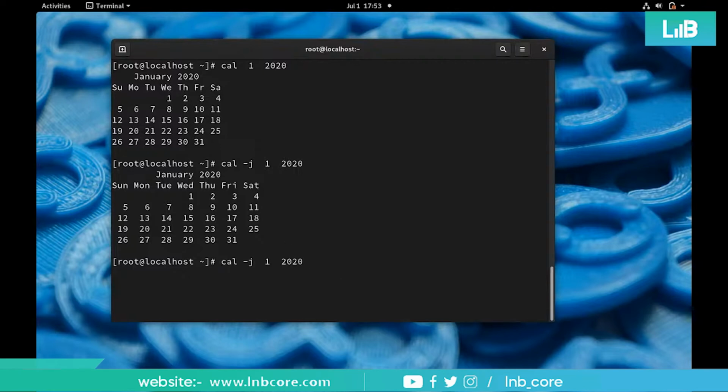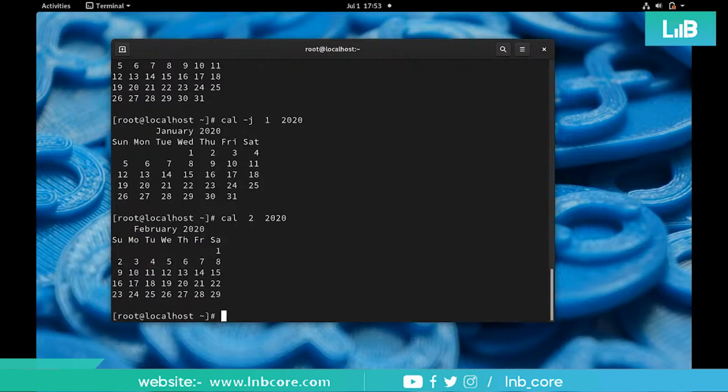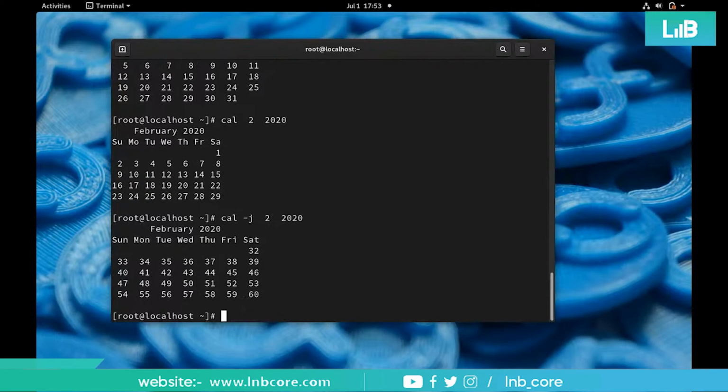But if I use the second month of a normal Gregorian calendar, it is again starting from first. But if I use the Julian calendar, it is 32nd. So simply we are going to use that.